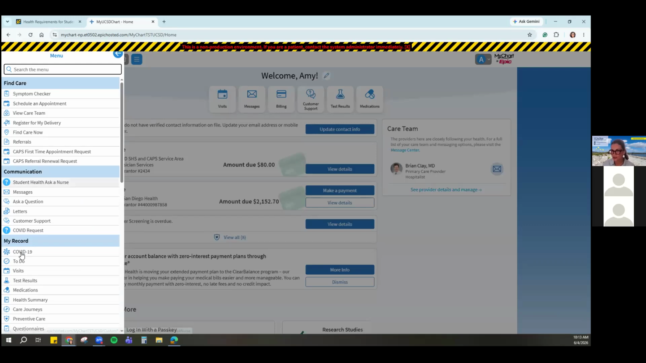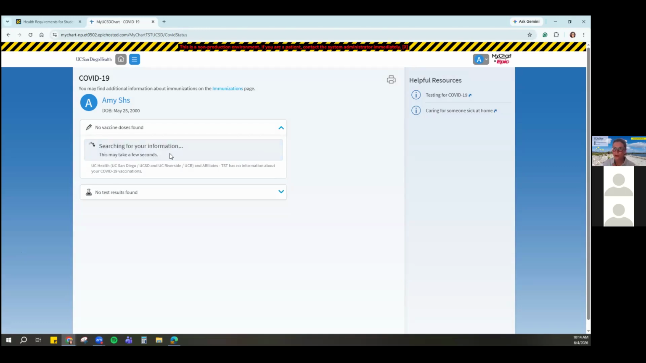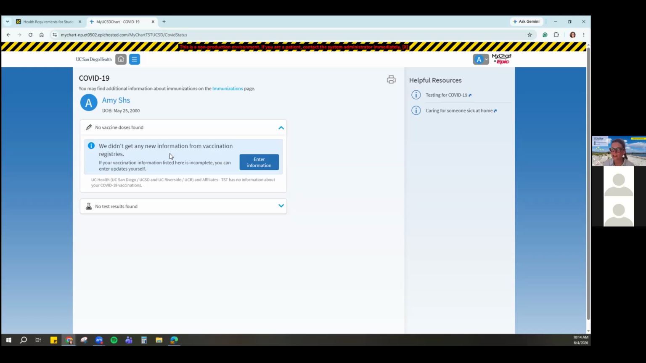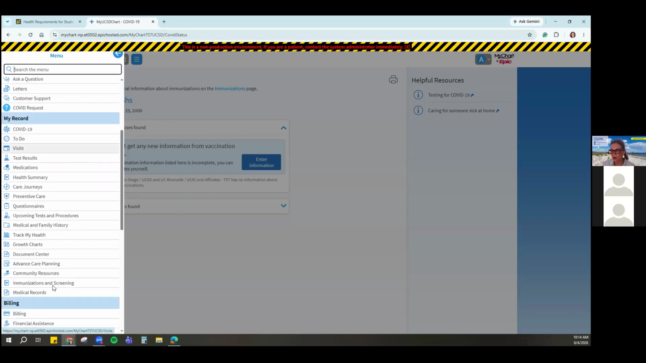Now, the first spot I want to show you is COVID-19. And why, even though COVID-19 is no longer a required vaccine, by going here first, if you have any vaccines that can come in through the California Immunization Registry, pressing update will pull not only COVID-19 vaccines in that you might have received, it will also pull in any other vaccines that you have in there, and it will save you just a little bit of time. So we recommend that you start with this screen just so that you can pull in vaccines you've had elsewhere, which is really useful.